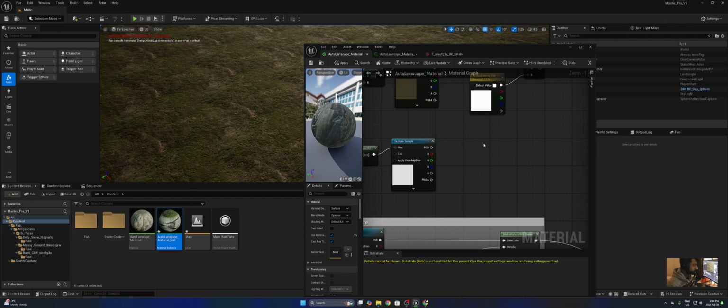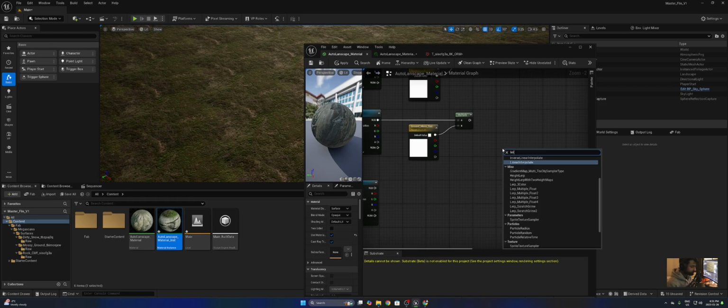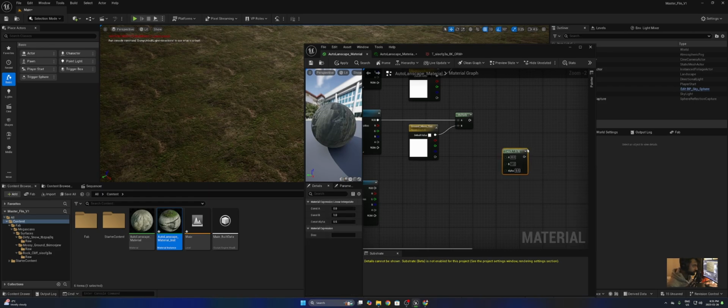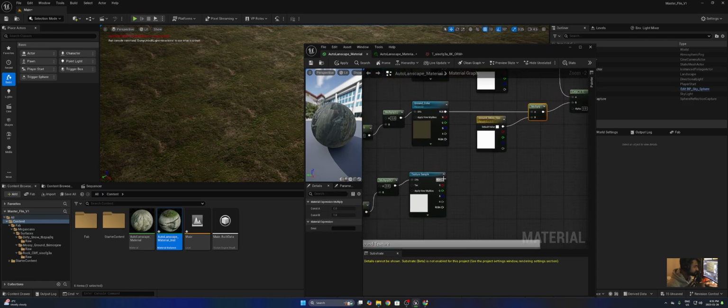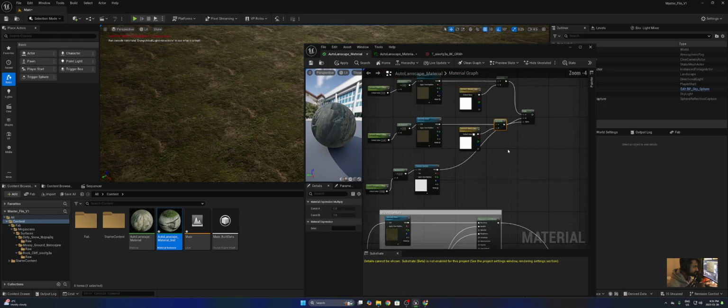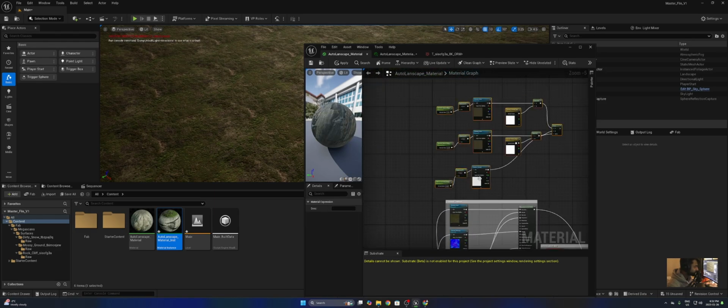Okay, so I'm going to be taking a lerp. I'm going to be using lerp to mix this texture along with this one, and then control the alpha using this. And let's just output this into base color to see what we get.